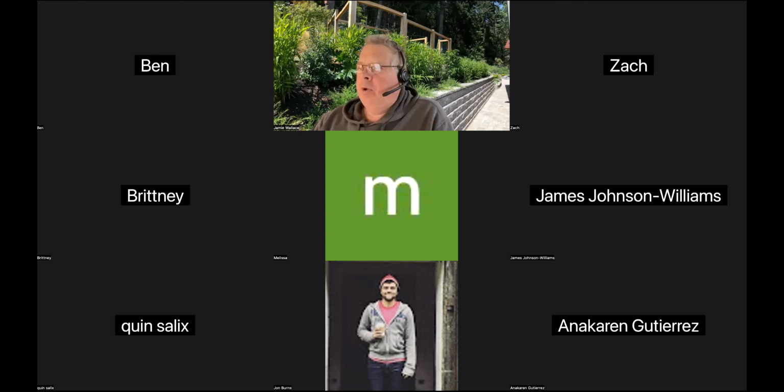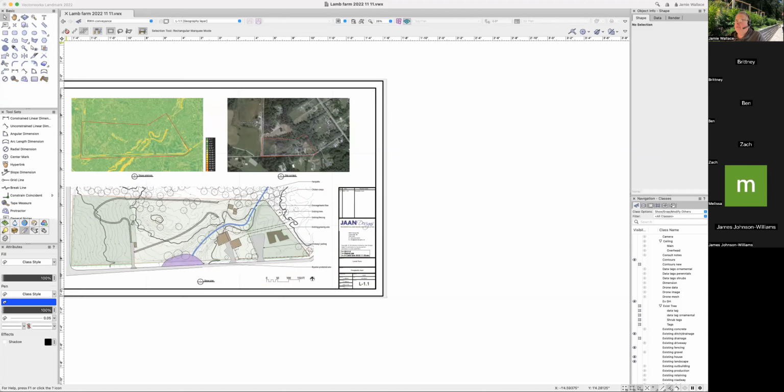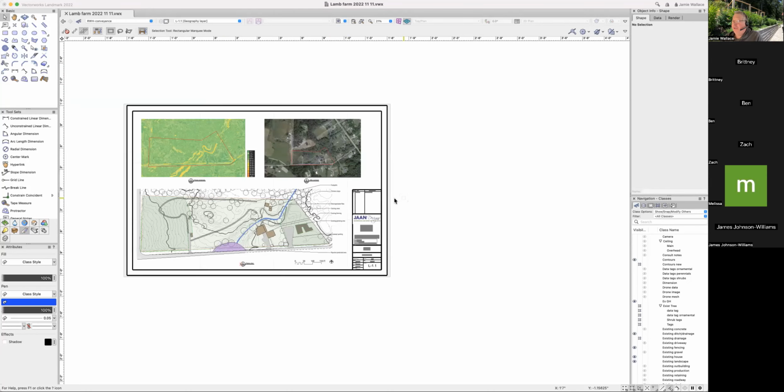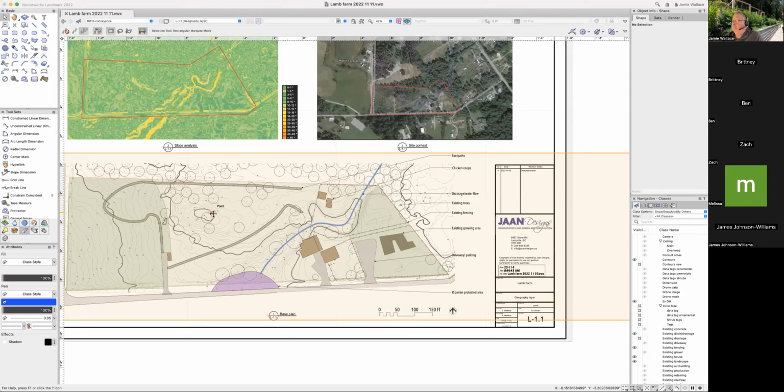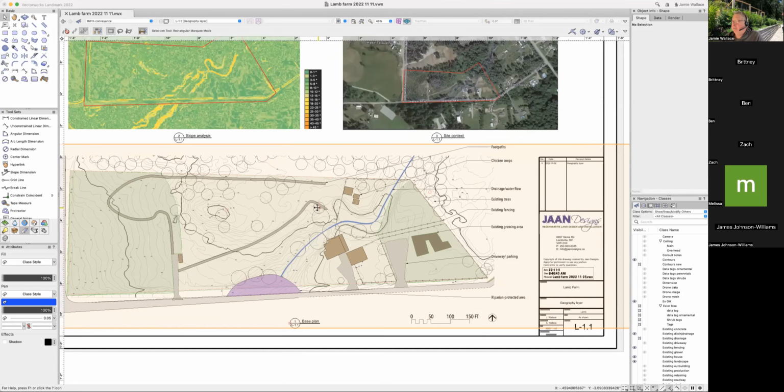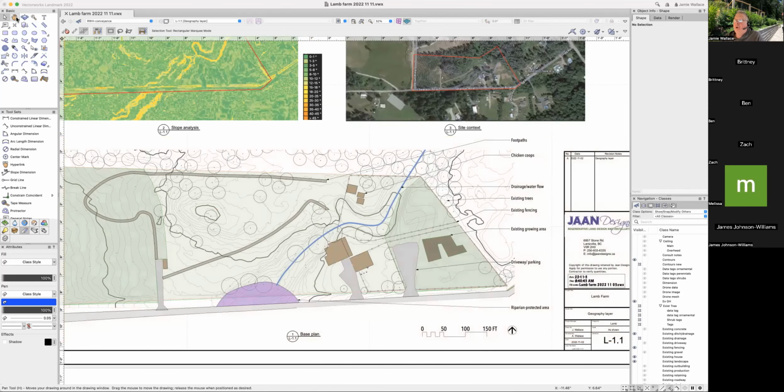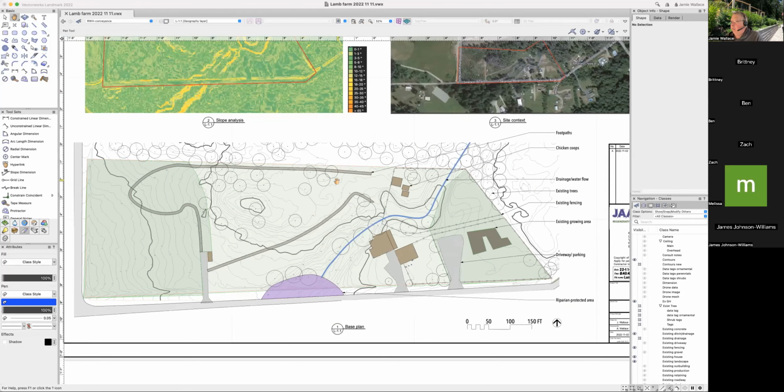I'm just pulling up a drawing here. Okay, I'll share my screen. And this is, let's see here. This will probably not relate at all to what you guys are doing, but this is a little farm design we're doing for a couple that just bought property, about an hour from us.